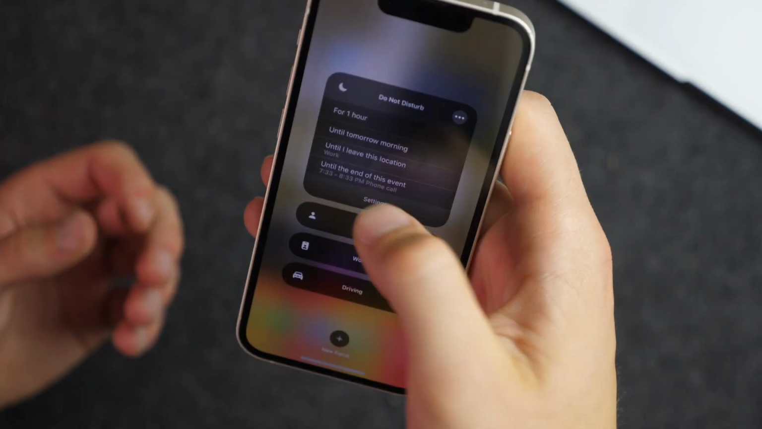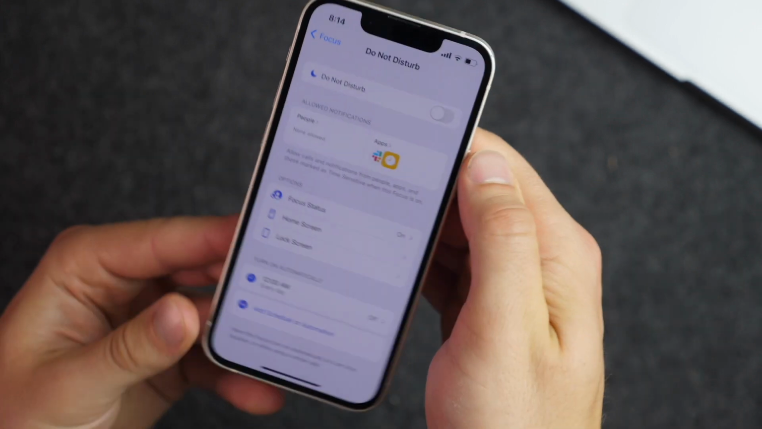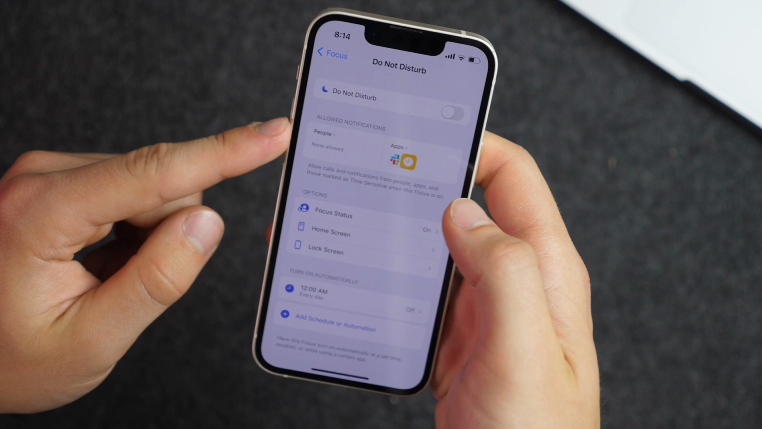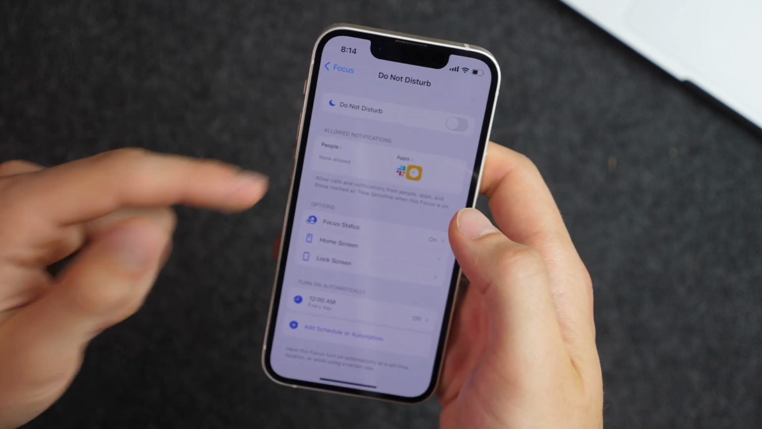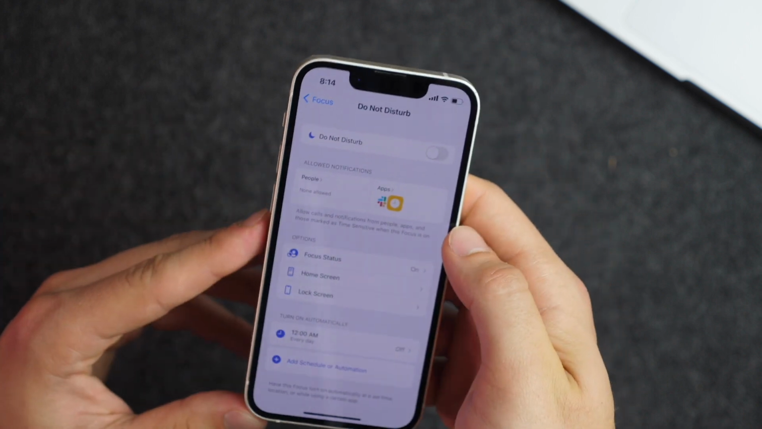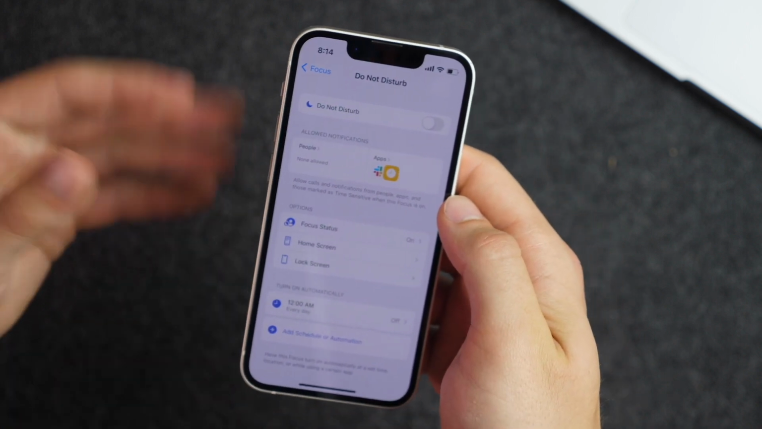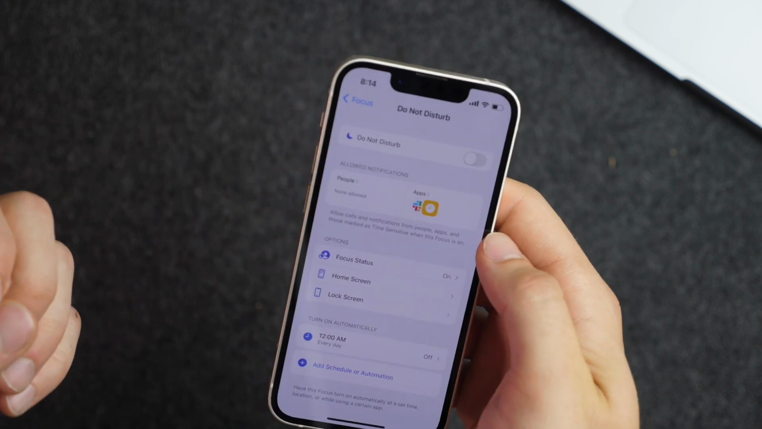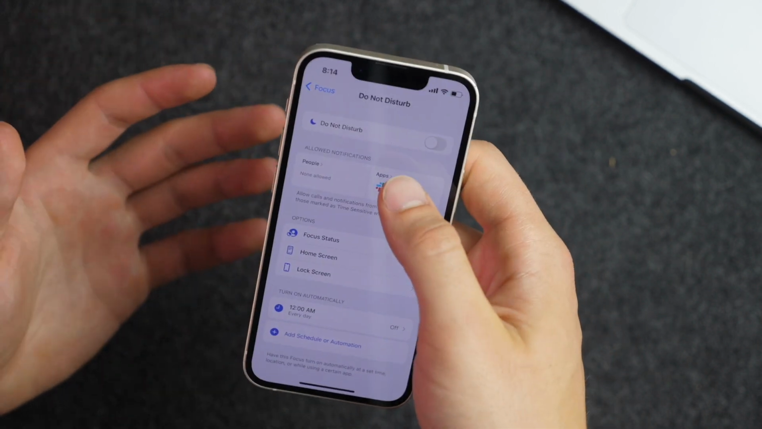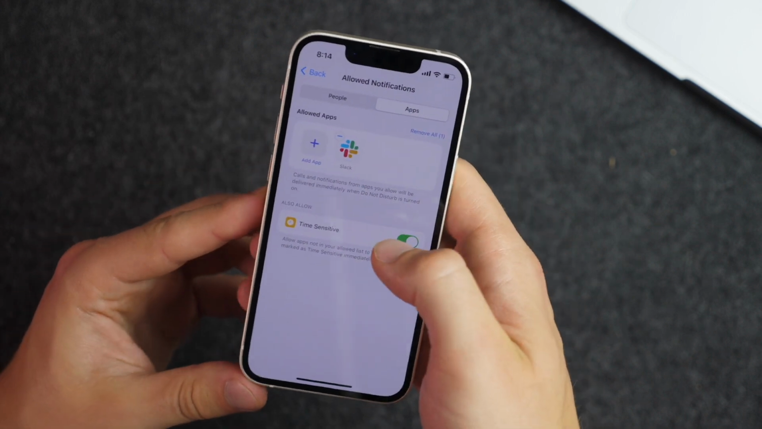So let's go into the settings and see how this works. So within these settings, we can customize a lot. So for one, we can choose if we want certain people to be able to still notify us even when we have this Do Not Disturb turned on. So maybe an important contact, somebody that you're expecting a call from that day, you can temporarily put them on this list. Maybe an emergency contact that you always want to be able to contact you, whatever. You can also choose certain apps that can always notify you.